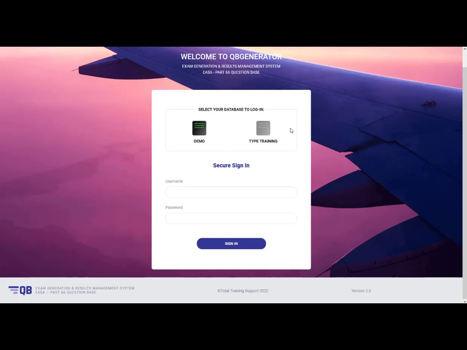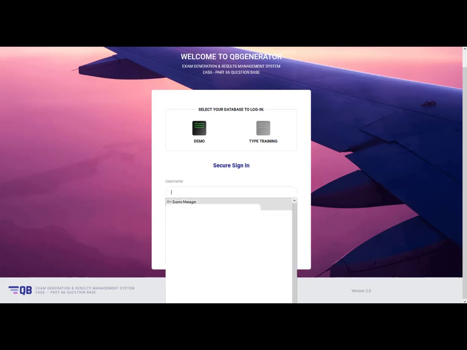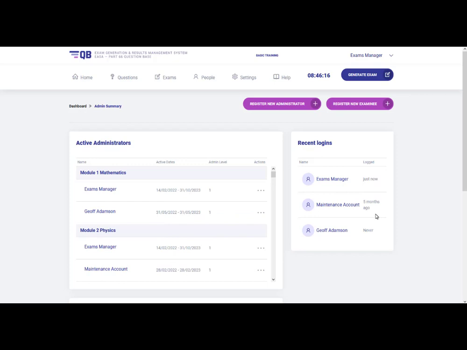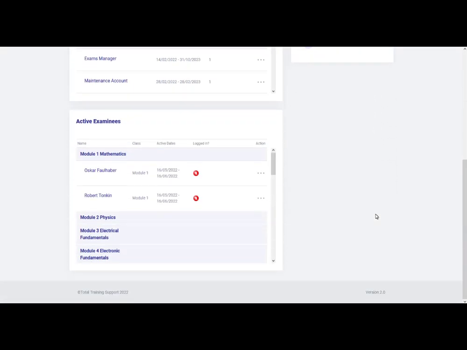Go ahead and choose the database and log in with your usual username and password. Note that any administrator level 1, 2, or 3 can generate an exam. However, you must be a level 1 administrator to edit the system settings.